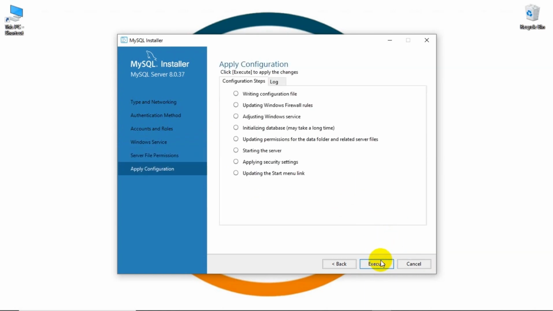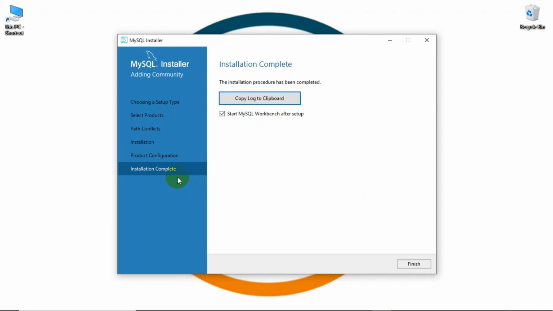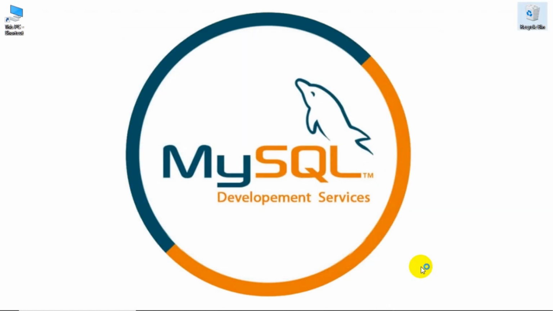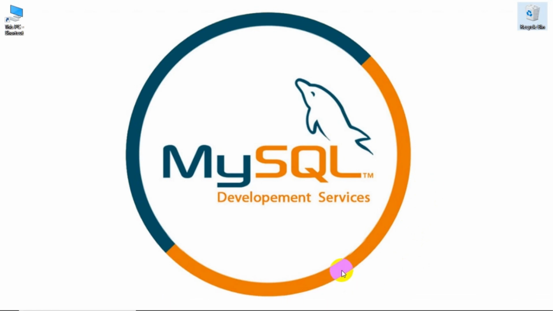After that, click on execute. Here you can see the configuration is being applied right now. It will take some minutes, so be patient. Now you can see the apply configuration is completed. Just click on finish. Then you can see the configuration is completed, and click on next. After that, the installation is completed, and click on finish. The server is created right now, and the Workbench will appear on our screen.